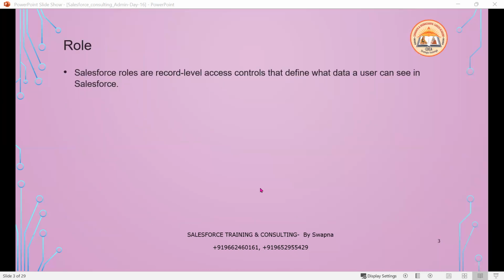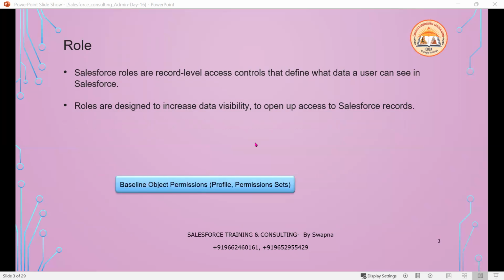So first of all, a role, as we discussed yesterday, is nothing but Salesforce record-level access control that defines what data a user can see in Salesforce. Right, and roles are designed to increase record-level visibility. That means it will open up record-level access to the Salesforce records.